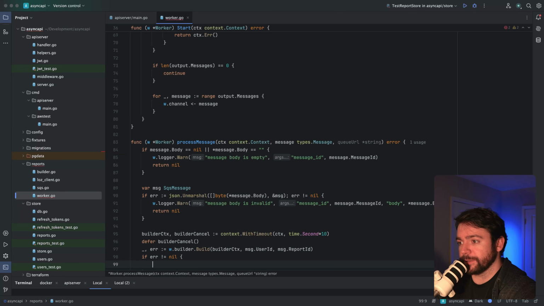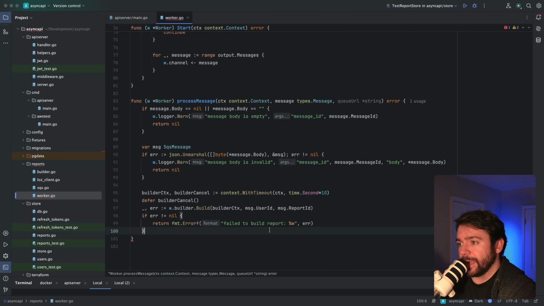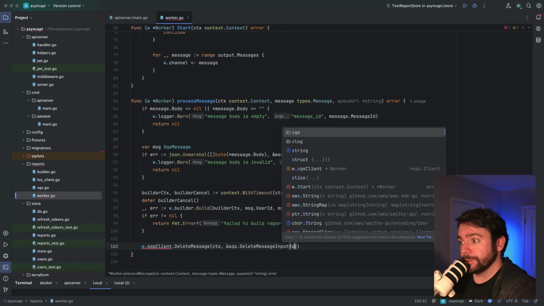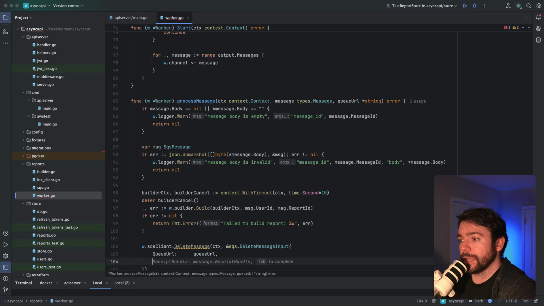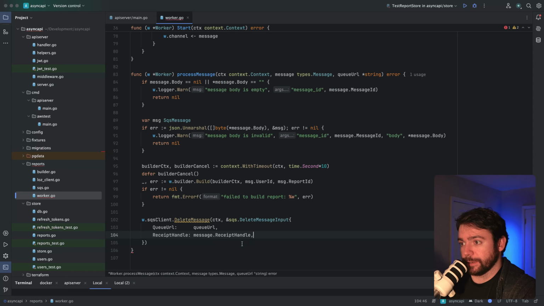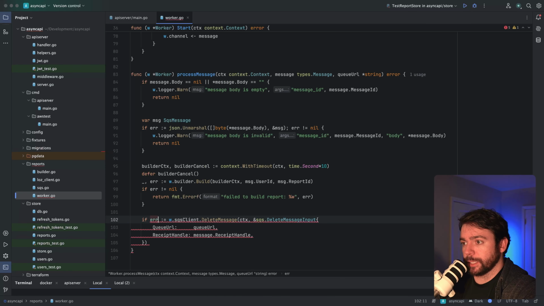And at this point, if we have an error, I'm going to actually return that. Okay, and if we are successful, we can go ahead and remove this message from the queue. So let's do SQS client delete message. And we'll use the queue URL and receipt handle, yes, is the message receipt handle here. So let's say if, this returns an output as well, which I'm not going to look at. So we'll just do this and then say error.